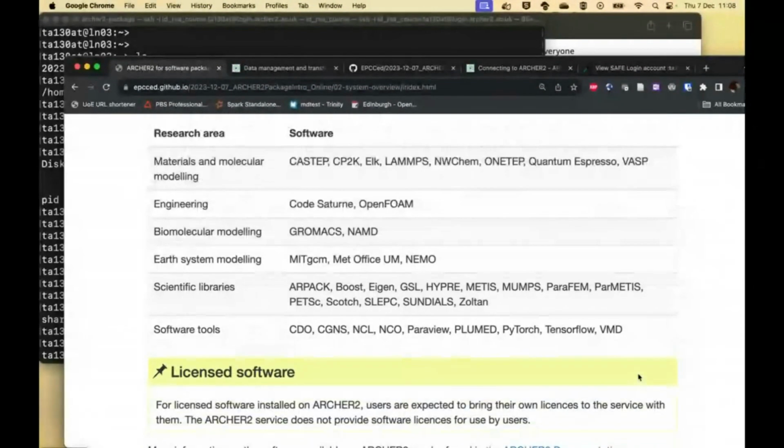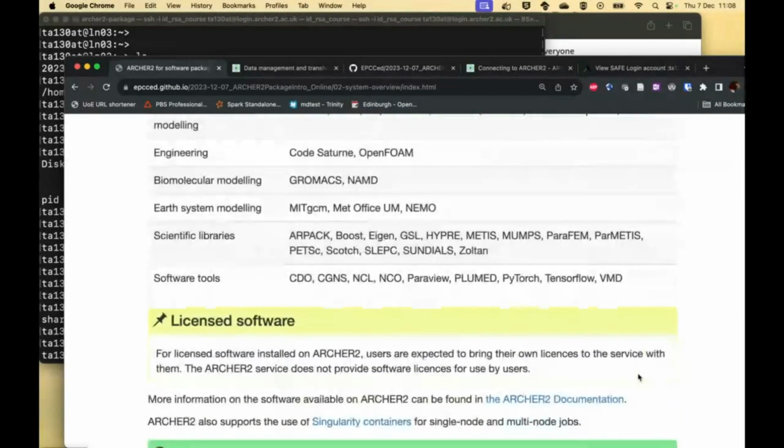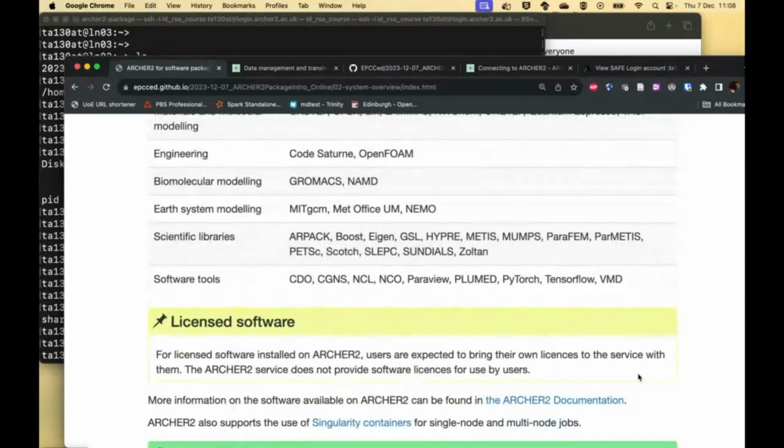Some of these pieces of software are licensed. We do not supply licenses for software, so users have to bring their own licenses. VASP is a classic example of this. You have to pay for access to VASP, so you need to bring your VASP license with you to use ARCHER2. The way it works generally is you go to SAFE, you say, I want to use VASP from this user account. We check your license against the license database, and if it's valid, we can give you access. That's generally how it works for licensed software.